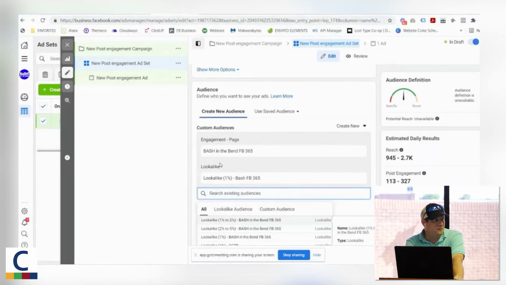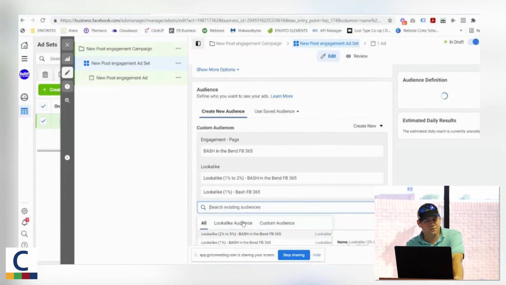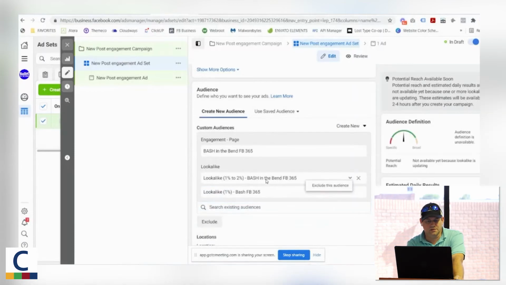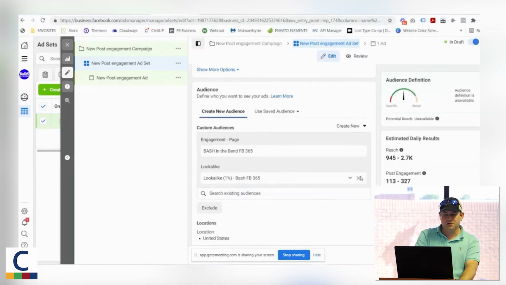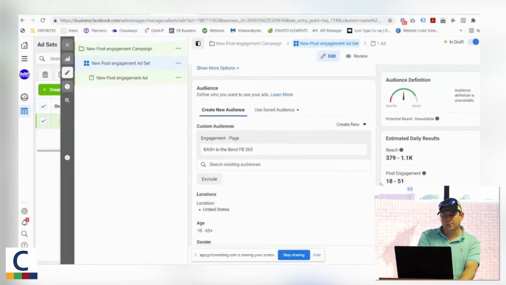It'll give you a group of folks that probably will. You can set it to a 1 to 2%. You can set it to a 2 to, if you're really searching and you're not sure what your audience is, you can back up and do maybe a 2 to 5% lookalike. So it's pretty intuitive.